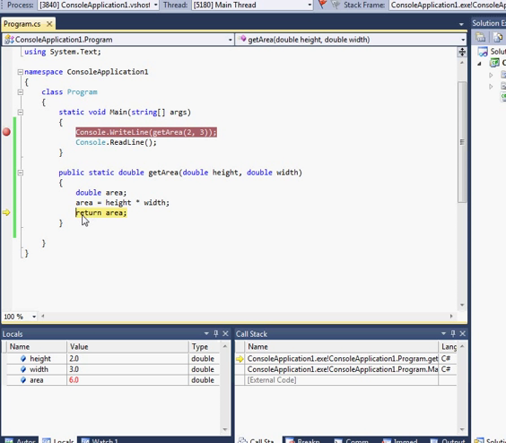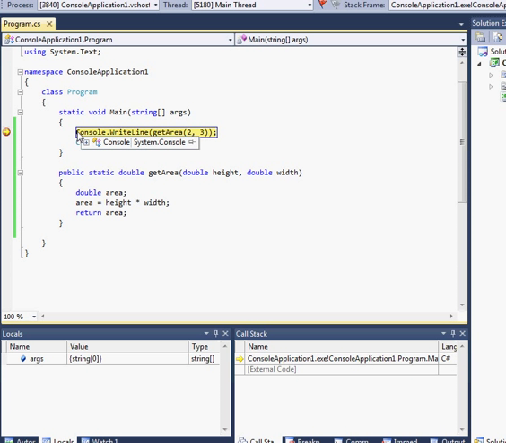And now we're going to return. And notice from our return statement, we're going to return back up to the line that we called getArea from. And now we're going to output the value, and we're done.